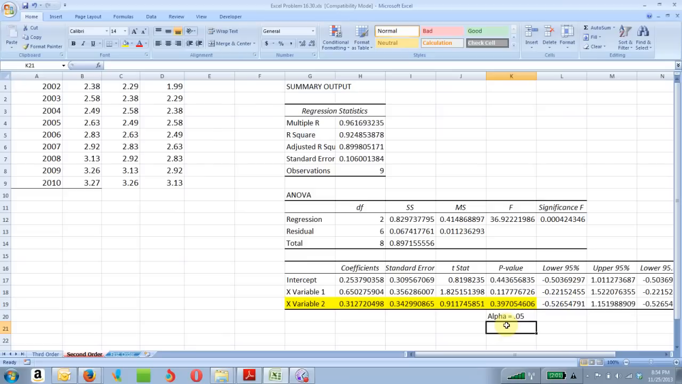Now, my alpha is 0.05 and my p-value is right here. It is 0.397. So obviously my p-value is more than alpha. Again, I'm going to make a decision, and I would say since p-value is more than alpha, I do not reject H0. So I can conclude that the slope for the second order autoregressive is 0. That implies that the second order autoregressive is not appropriate, and I need to go to part C.